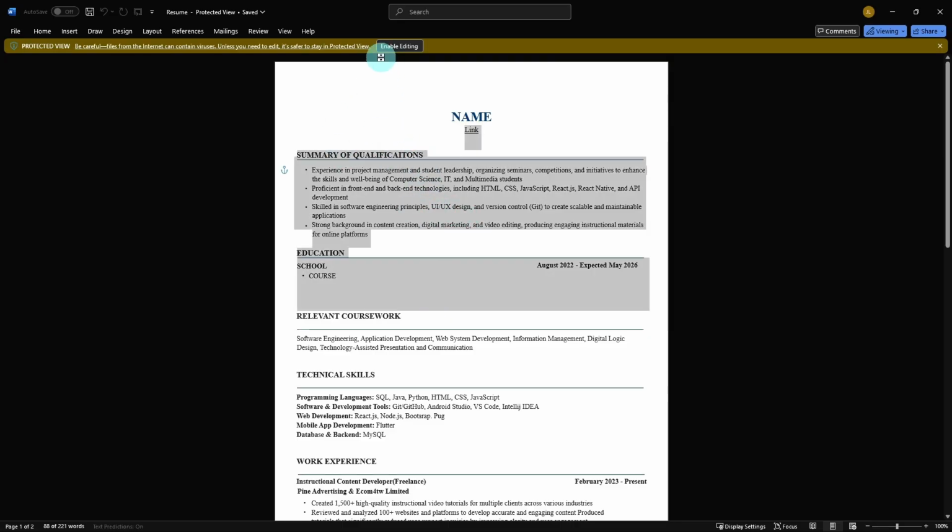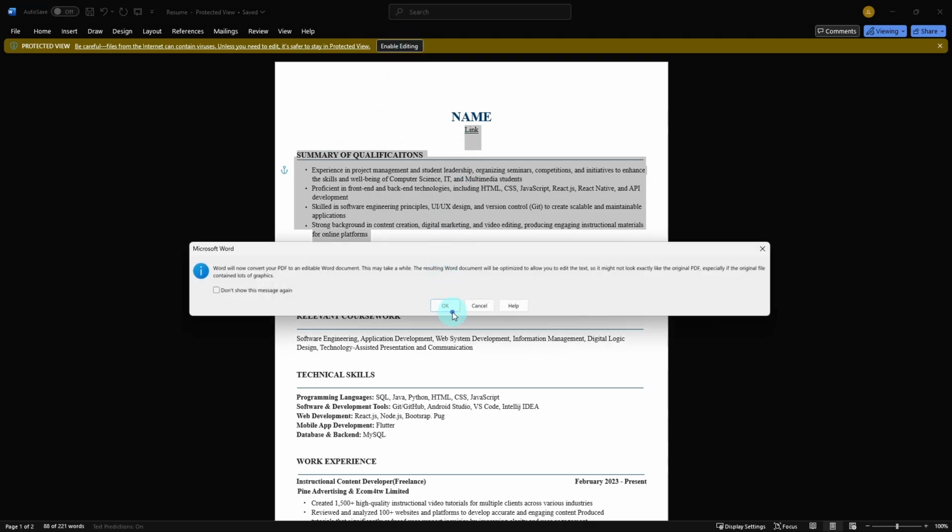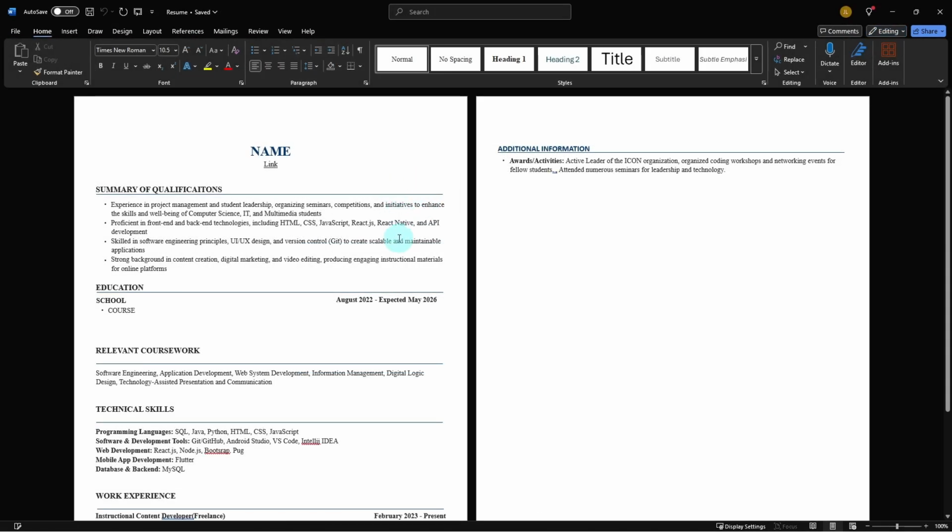If you want to be able to edit this, simply click on Enable Editing, click on OK. You should then be able to now add your different text here, modify it however you want.